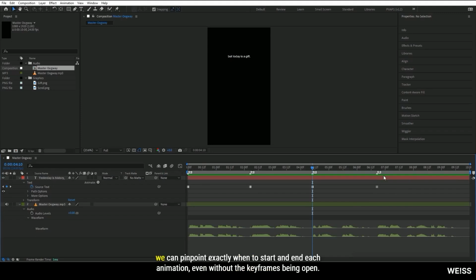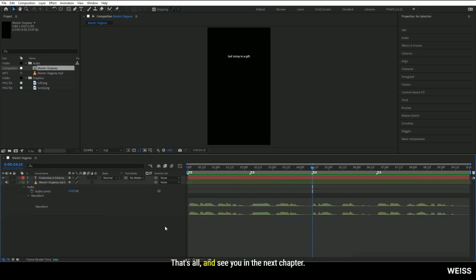Through these markers, we can pinpoint exactly when to start and end each animation, even without the keyframes being open. That's all, and see you in the next chapter.